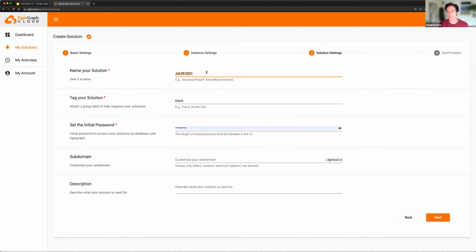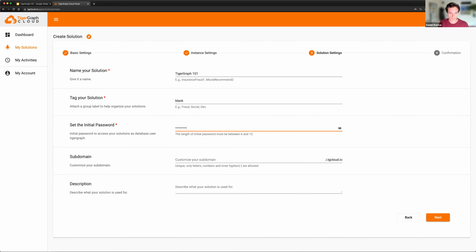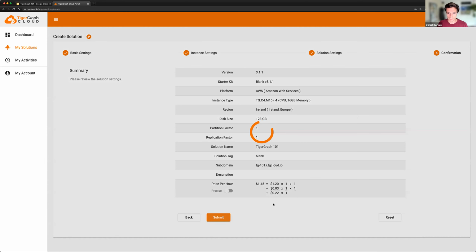Give your solution a name. This is just something easy to help you remember it. TigerGraph 101. Password. This is just the password that you'll use to log in. By default, it is tigergraph, all lowercase. I'm going to set mine to that as well. And then subdomain, this is a little bit important. This is the actual address that you'll access your TigerGraph server from. So just make this something that you can remember. I'm just going to make mine TG101. And go ahead and click next and submit.